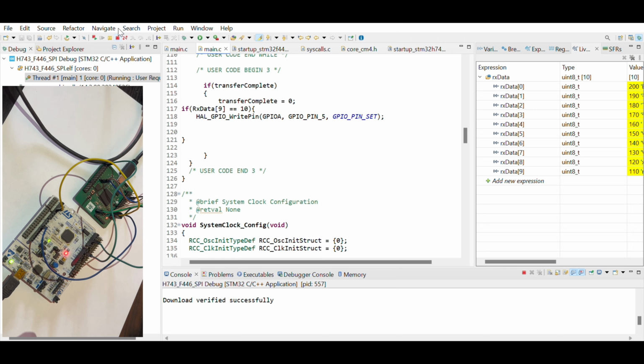Set the clock, go to SPI and enable full duplex slave, hardware NSS input. Do the same here. The master will control the NSS pin. That's why we set it as output. All right, the setup is ready. The setup generate the code.